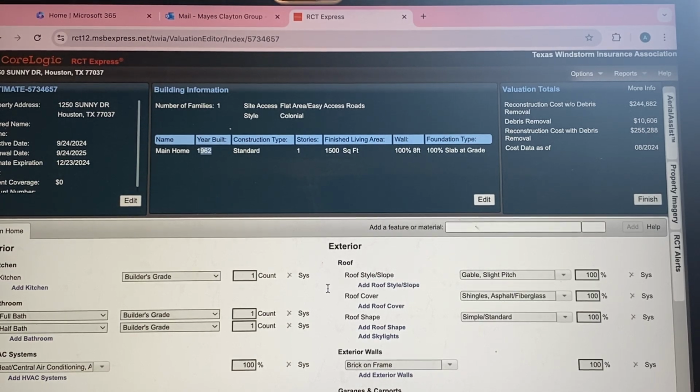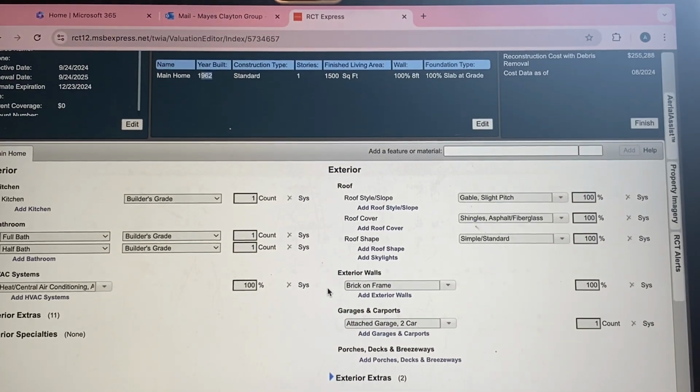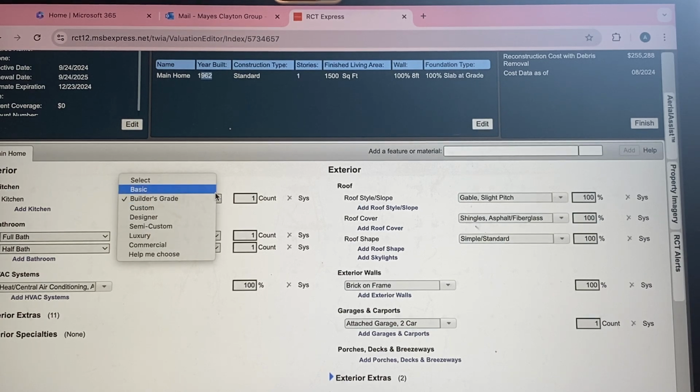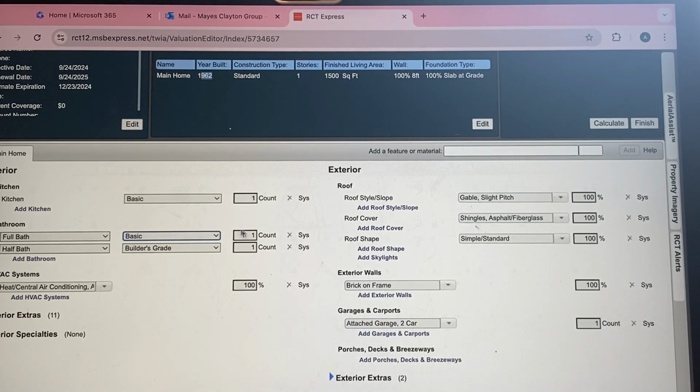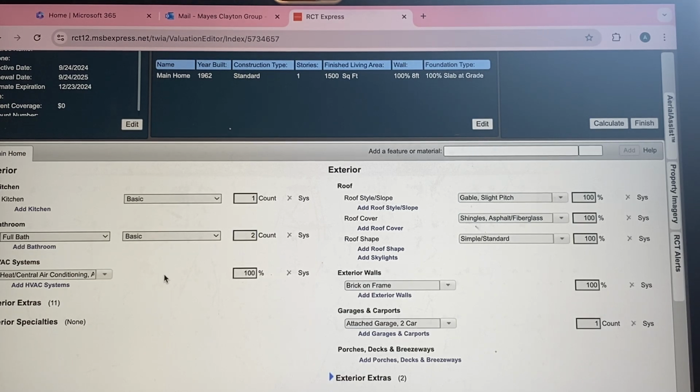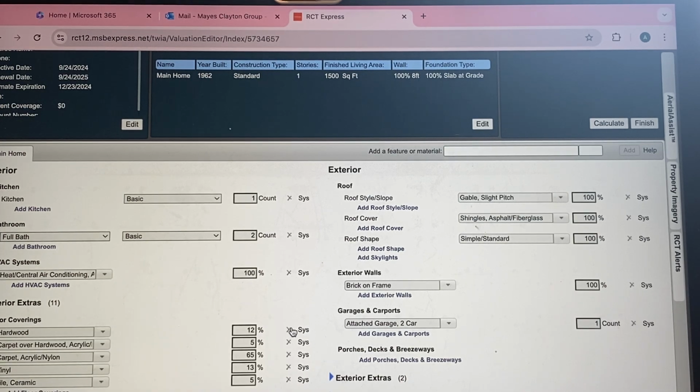But we want to go down and make sure that different elements of the house are correct. Unless otherwise indicated, we're going to use basic for the kitchen and full bathrooms. I happen to know on this particular property there's 2 bathrooms and not a half bath. Air conditioning systems, interior, we're going to leave the hardwoods at 10%. We're going to get rid of the carpet in both cases.